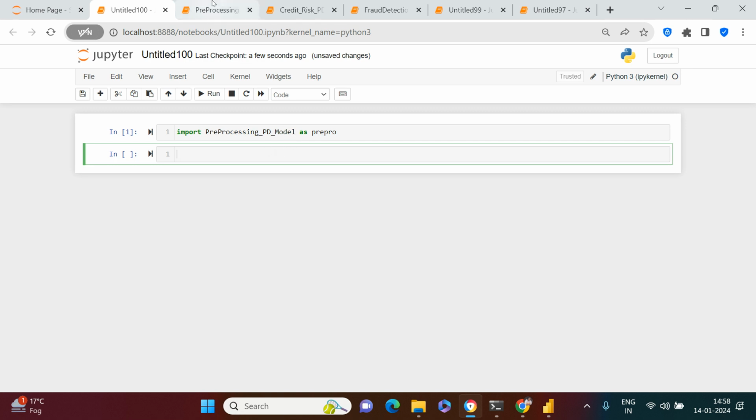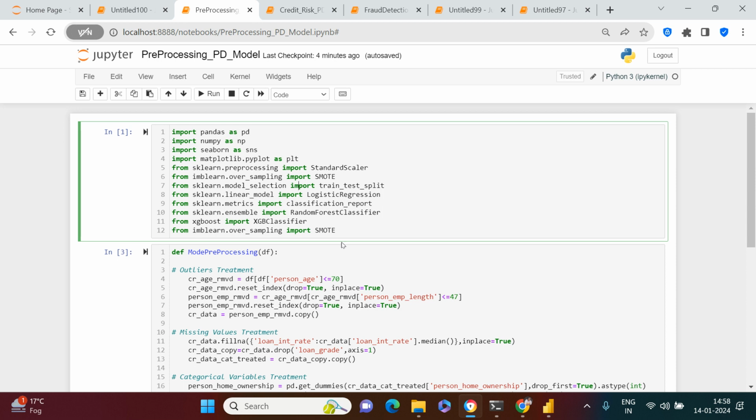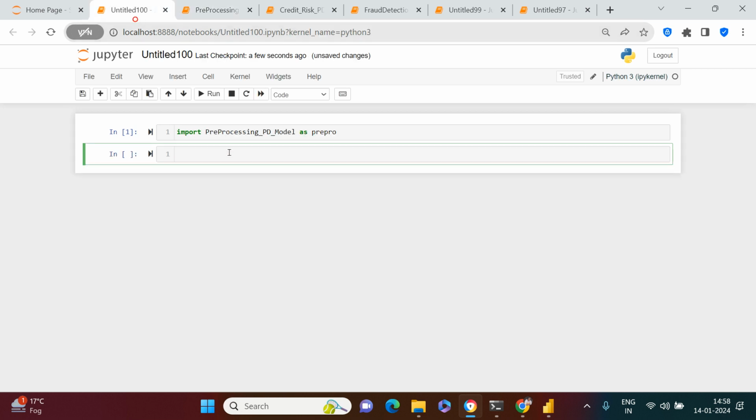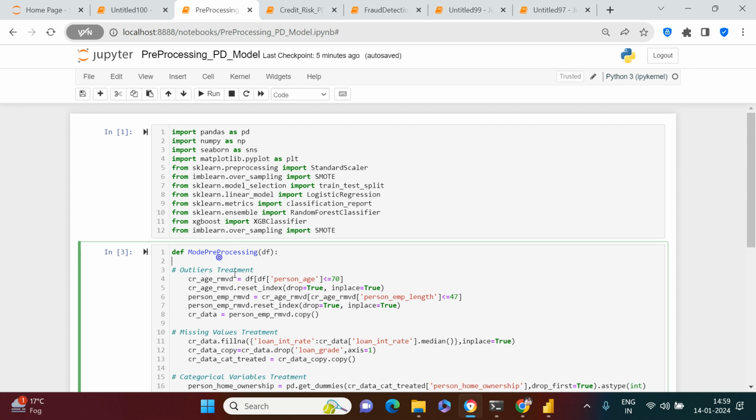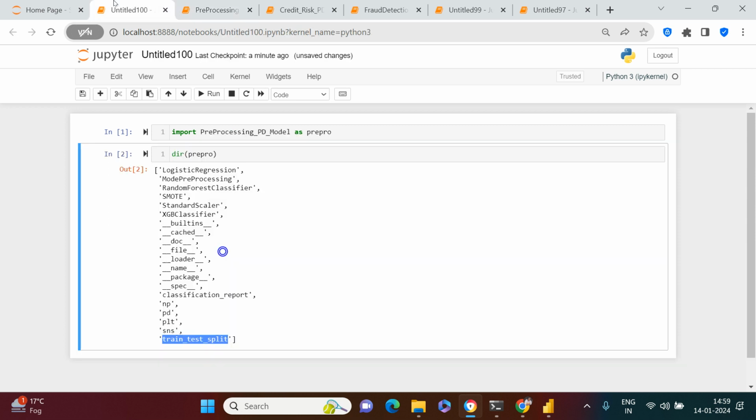Now, once this is done, everything that you had available, all these prerequisites and libraries, is imported into it. You don't need to trust my words, just check it out. dir, and here you say prepro. All that you need to do is say prepro, and after that you're going to get the list. Now you see all the libraries available over here: numpy, pd, pandas, matplotlib, seaborn, train test split, everything is available in it. And the function which we had created, model pre-processing, is also available over here.